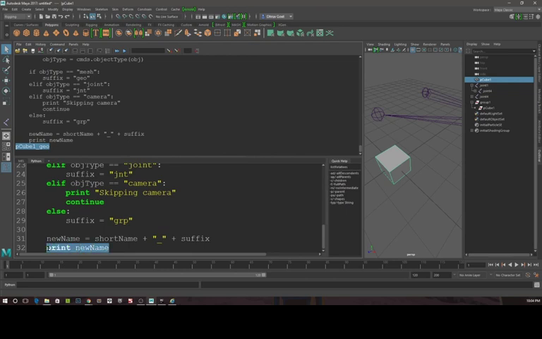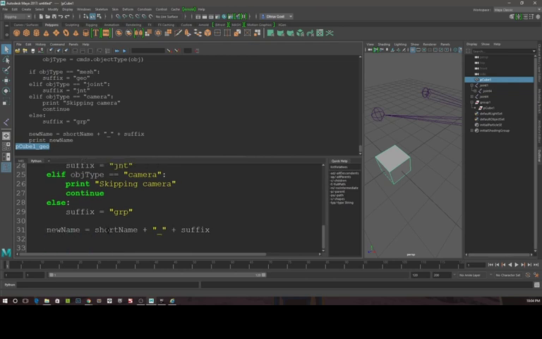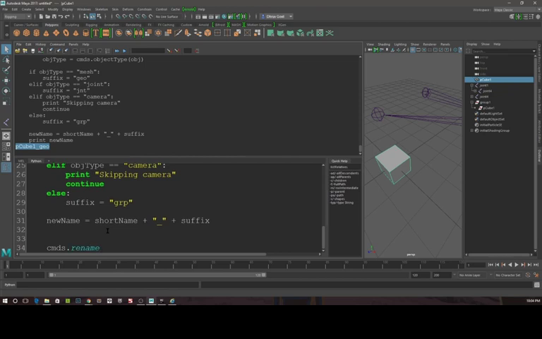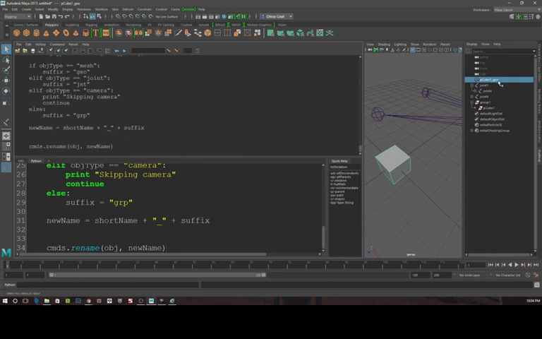Now, let's do the actual rename. We can say commands.rename, we give it the old name, in this case we'll give it the full path, which is represented by obj, and we'll give it the new name, which we just constructed. So if I run this now, you can see that pcube1 has been renamed to pcube1_geo.